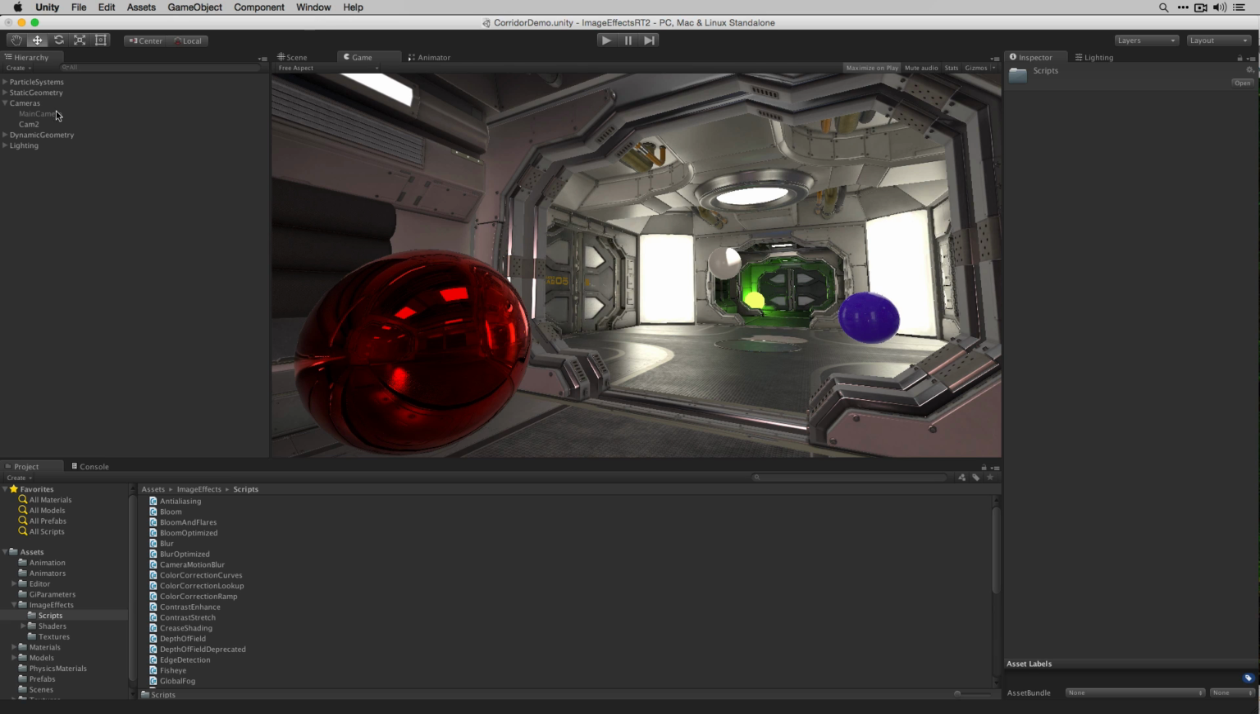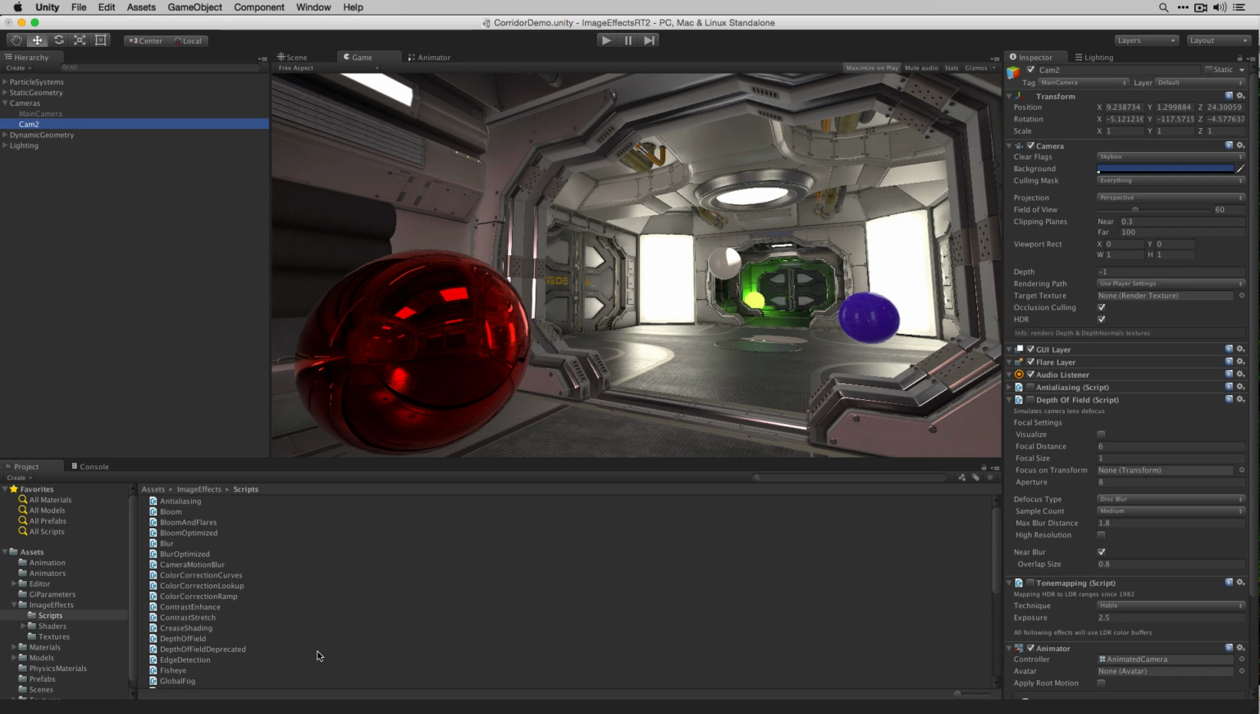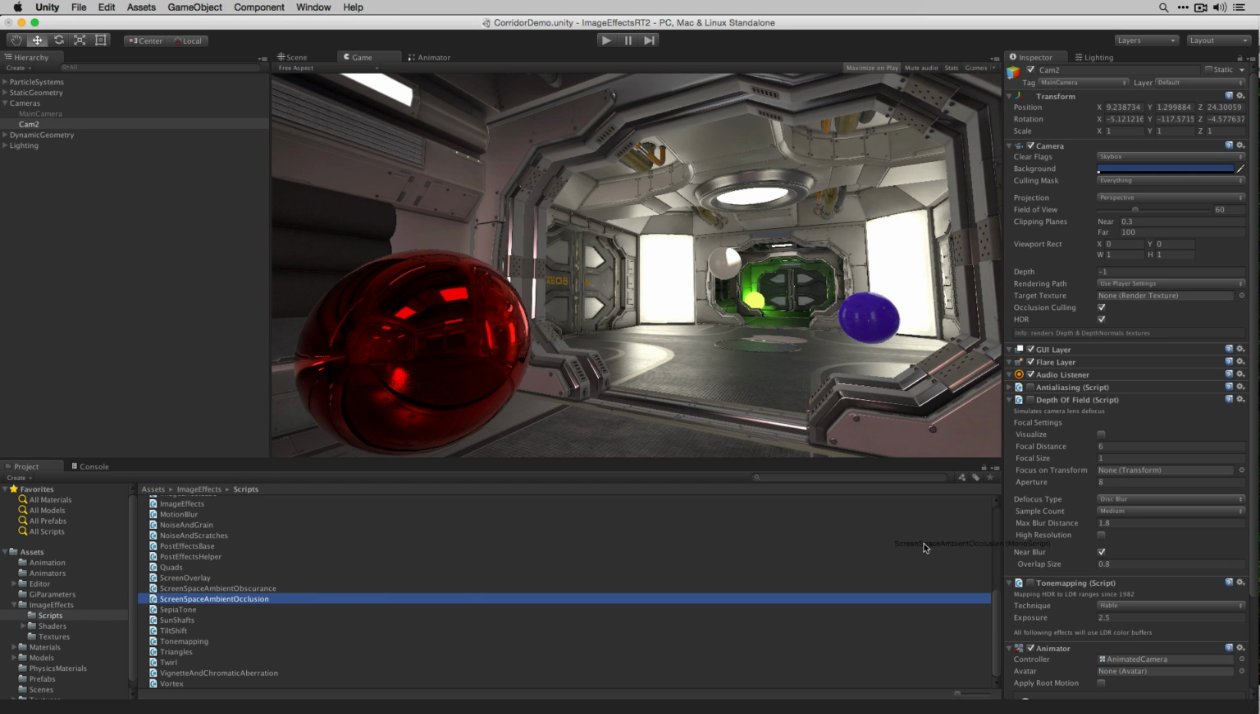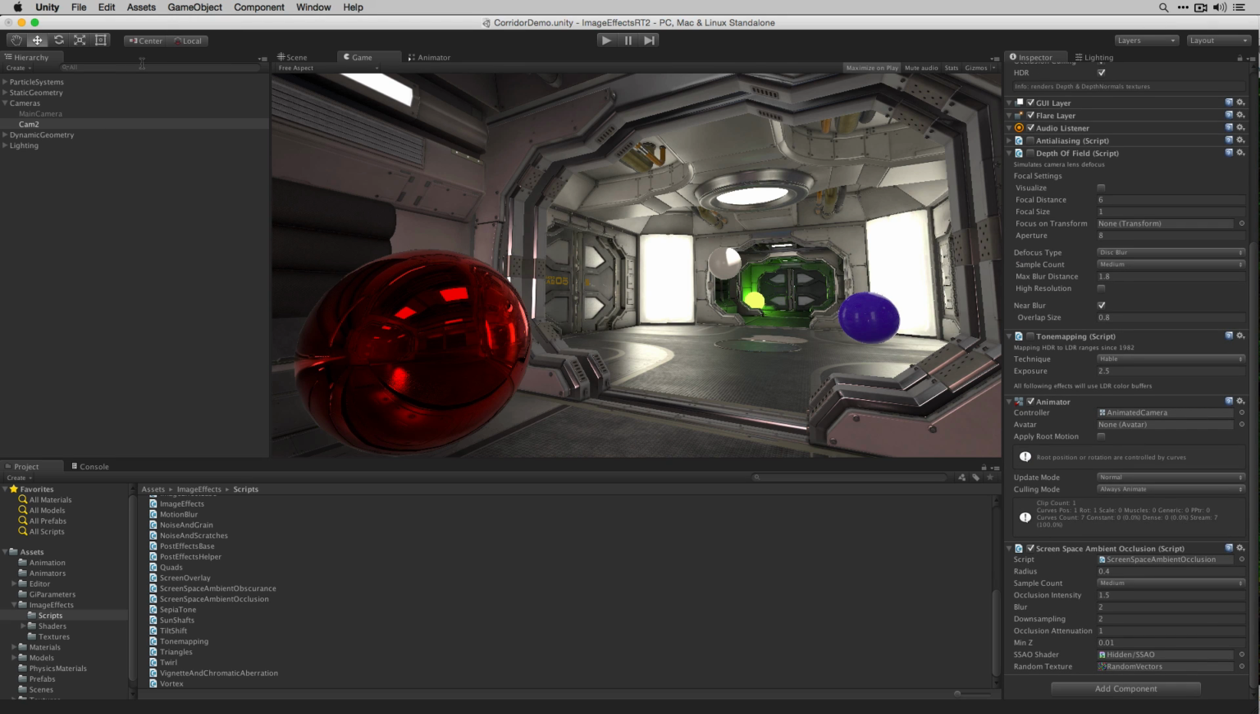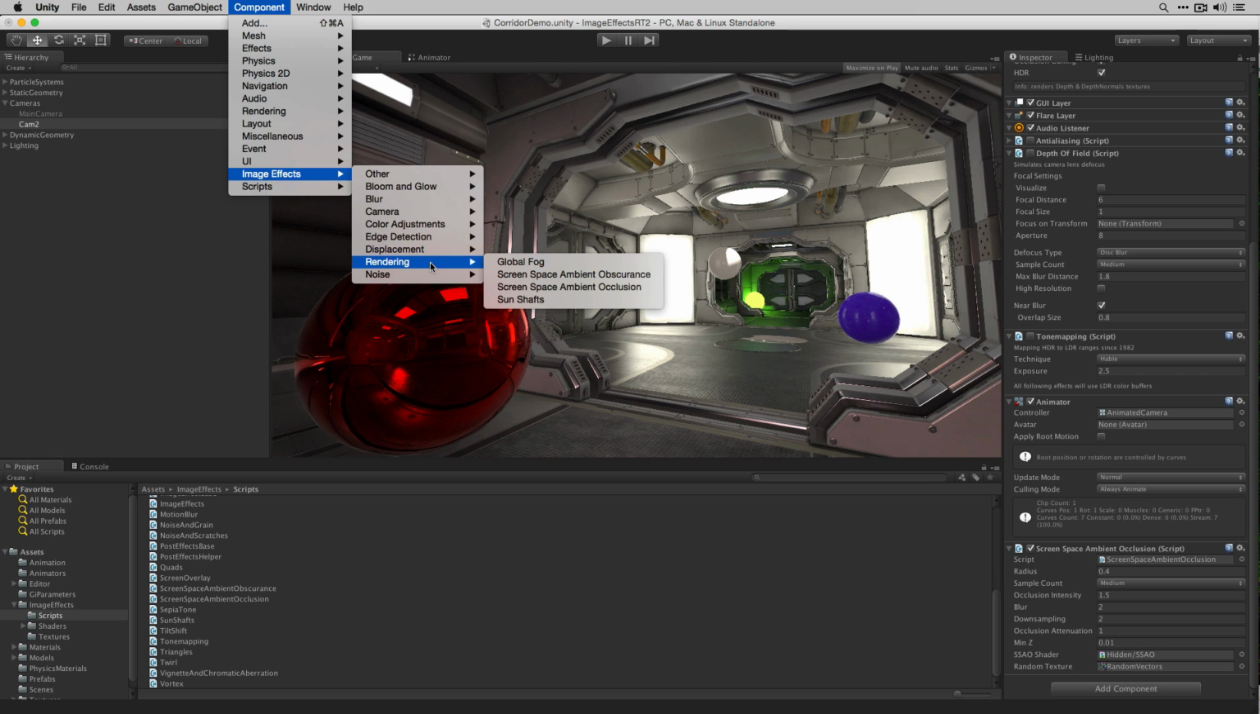So what we're going to do is start by adding our SSAO. We're going to go to Script, Screen Space Ambient Occlusion, and drop it on here. We're going to go to Add Component and drop it on. You can also access this by going to Component, Image Effects, Rendering, SSAO.